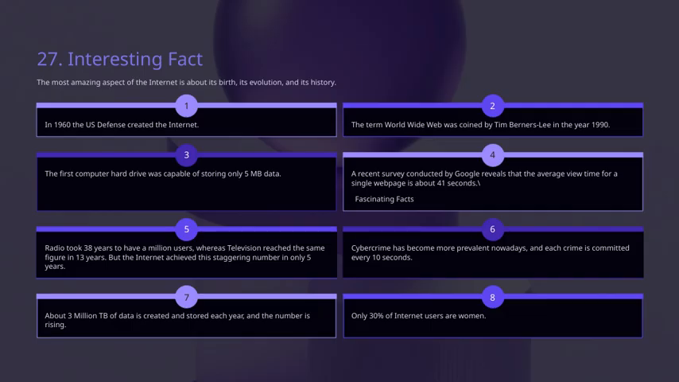Now, shifting gears a bit, cybercrime has unfortunately become more common. Every 10 seconds, a new cybercrime occurs, emphasizing the importance of cybersecurity. Also, when we look at internet demographics, only about 30% of users are women, which highlights ongoing issues of digital inclusion. All these facts remind us that the internet is a constantly evolving and powerful tool that impacts nearly every aspect of our lives, from data storage and communication to security and accessibility.